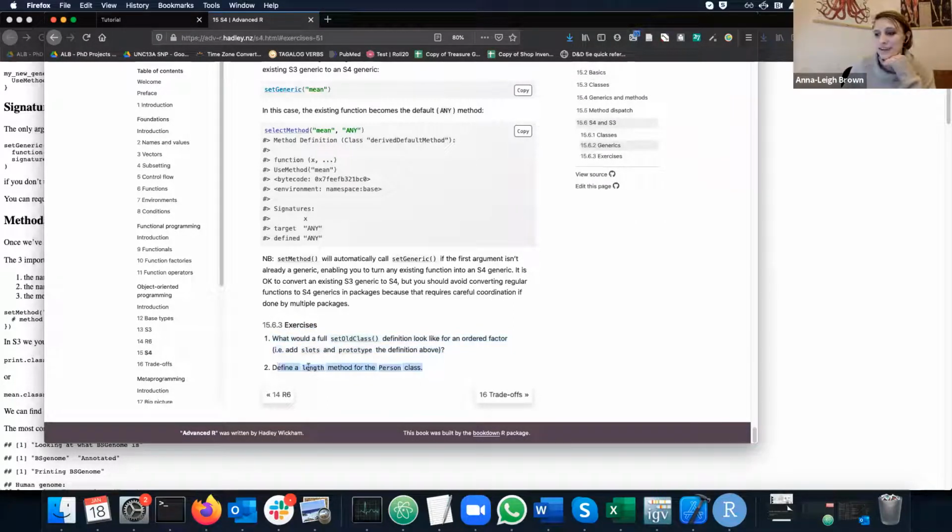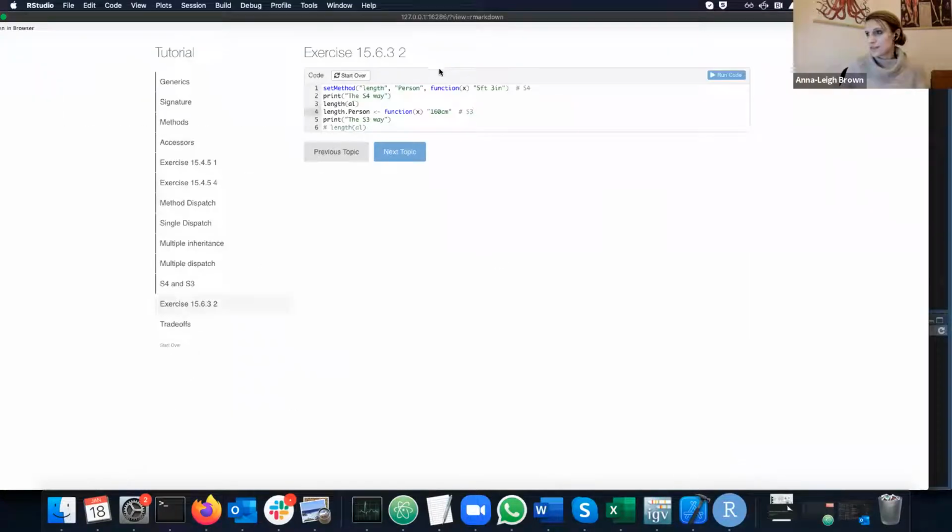Define a length method for the person class. Okay. And the reason I thought this was an interesting case. Okay. So length is an S3 generic function. So it's S3, but now we're going to define it as an S4. So we just say setMethod length person, and I'm lazy, so I'm just going to say that anytime it receives a person class, it's going to return the height of 5 feet 3 inches.